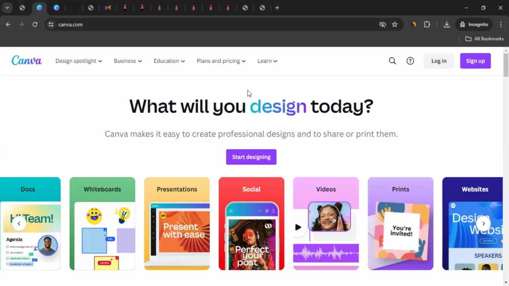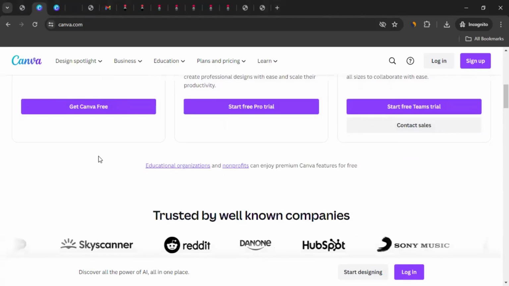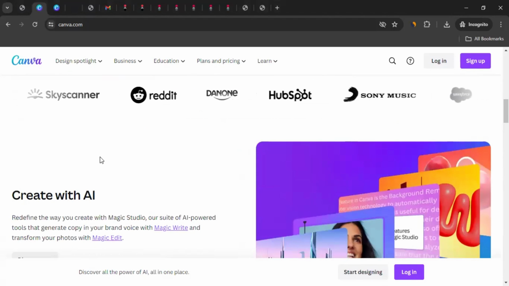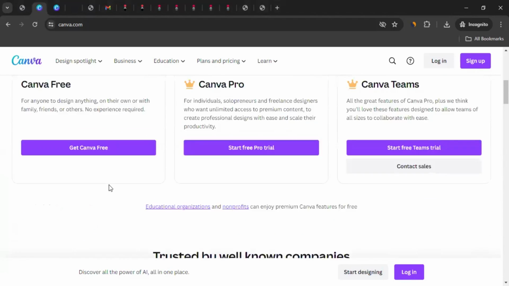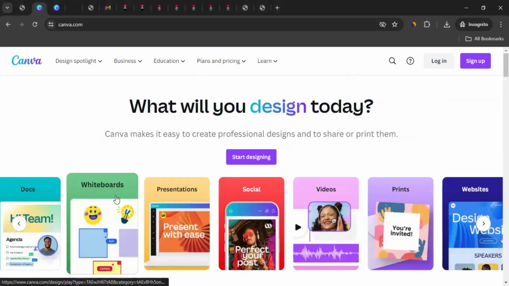You can come to the website, go to the plans and pricing section, see which one is best suited for you, and get yourself a Canva account. There is a free option available to you. But that's not exactly why we are here. We are here to earn money from Canva. Can we do that? Of course we can.